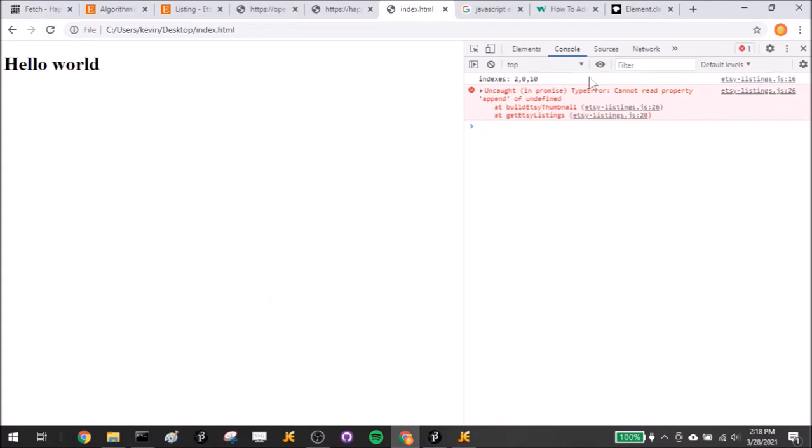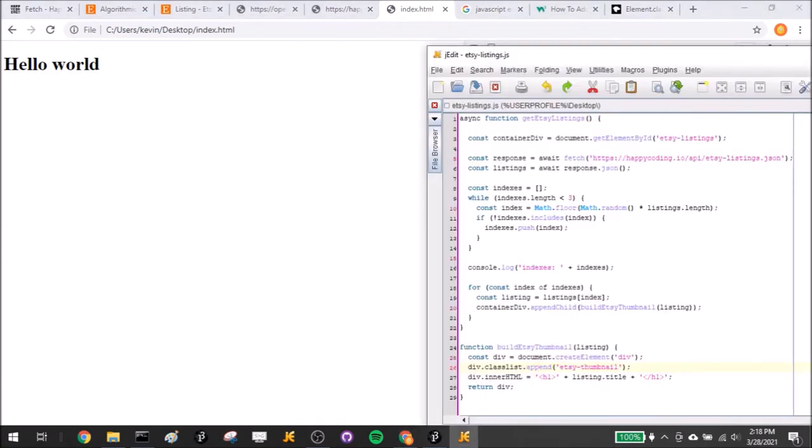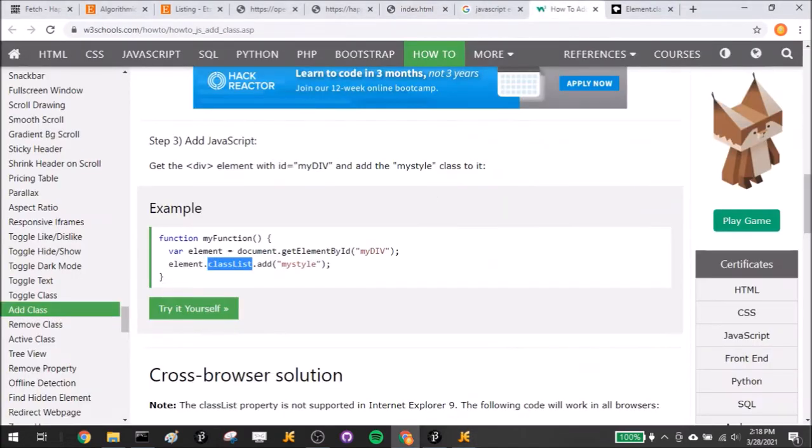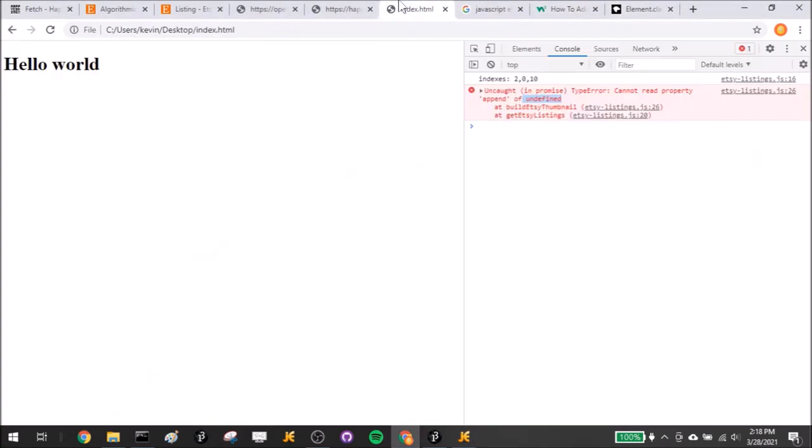No, and also it's complaining about something that I did not expect. So it's saying cannot read property append of undefined. So actually can't. Is it a classList? It's like this. Yeah. All right. So one thing at a time. I think I'm messing up a few things. All right. Okay. So now div.classList is a thing, but append is not a thing because it's not an array.